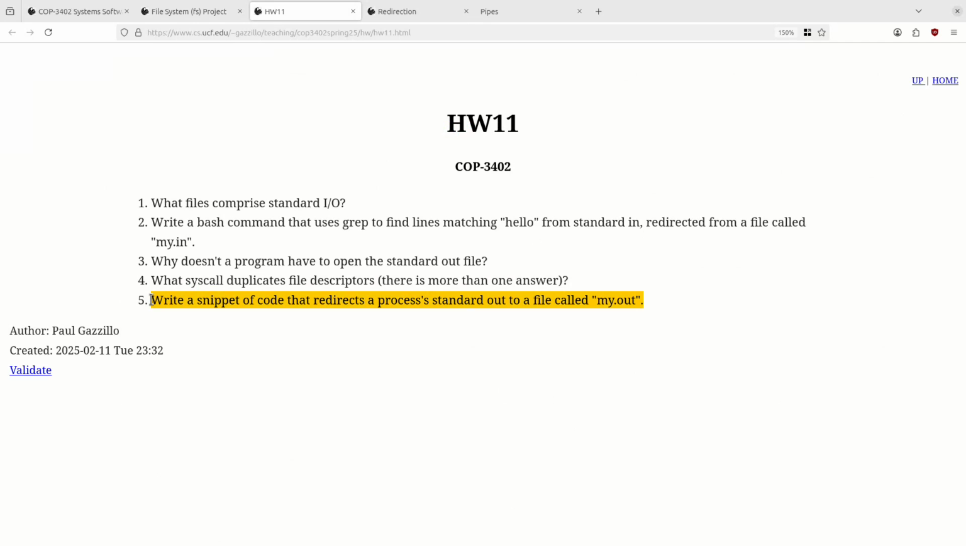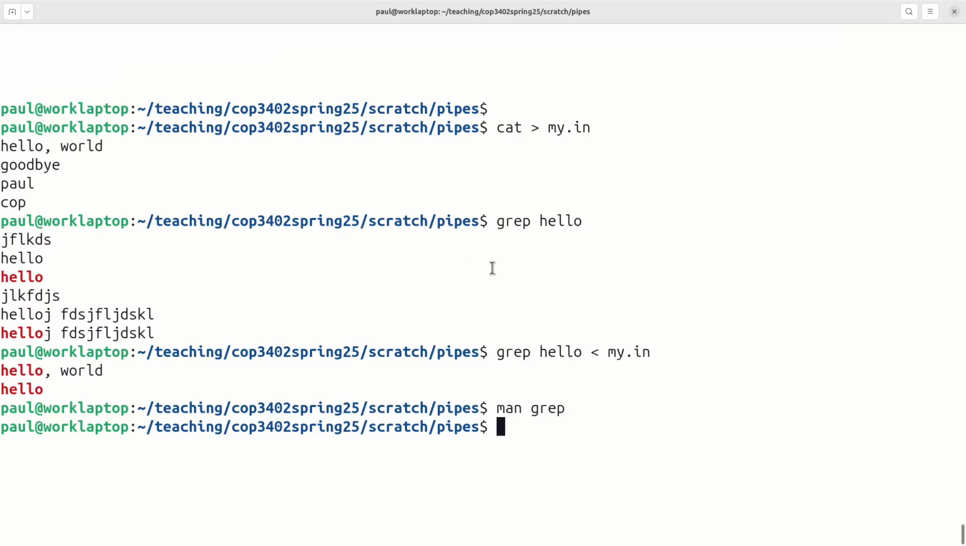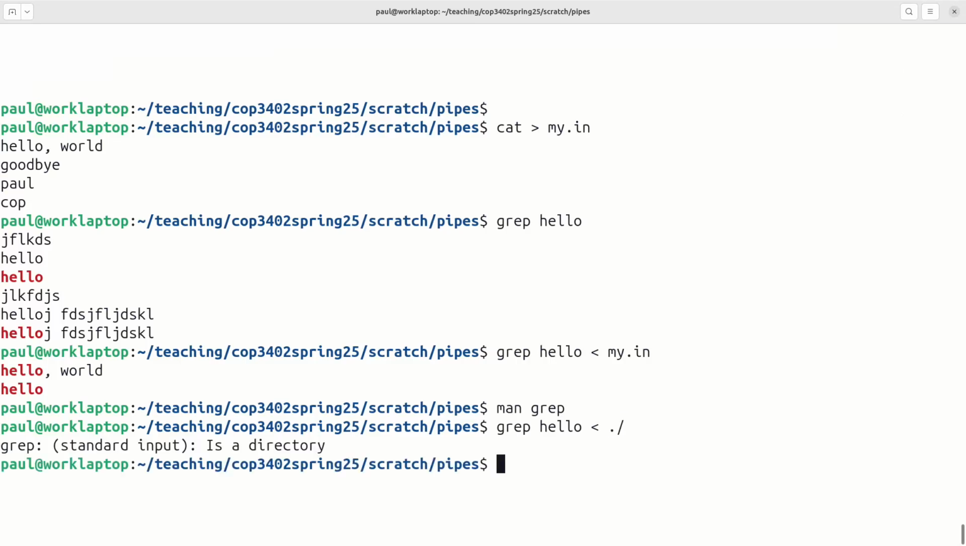Read from a directory, like a directory file? You could try to redirect it, but bash won't let you. So it won't open a directory file. Reading and writing of directory files is done by operating system calls, by syscalls. They are technically files, but they're protected from writing and actually reading. So they should be read through the system. So they are files, but they're not regular files.